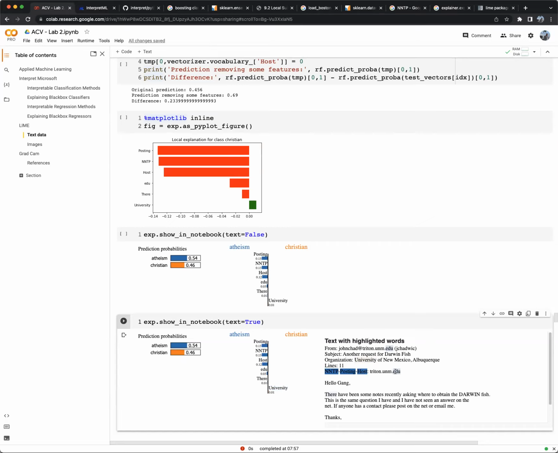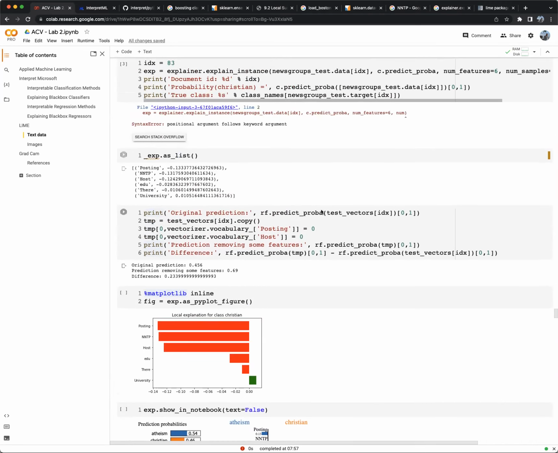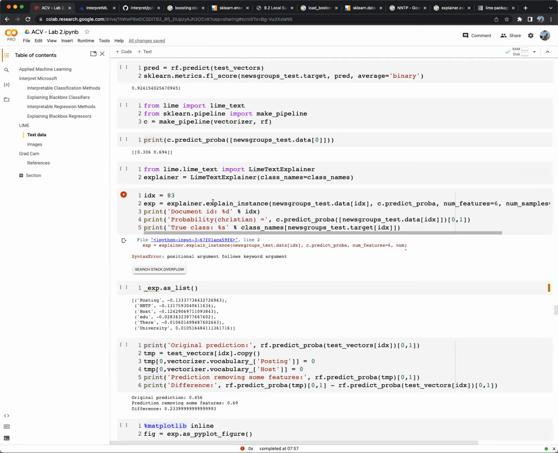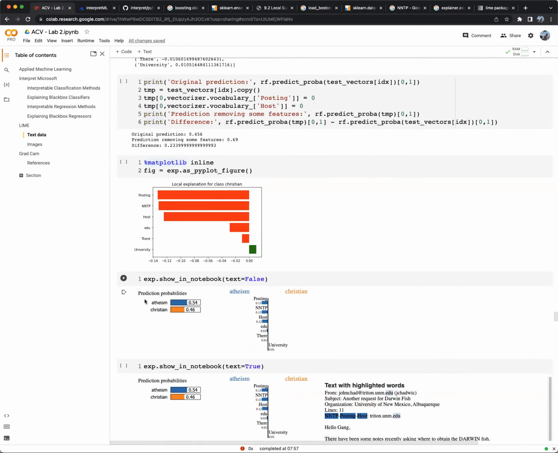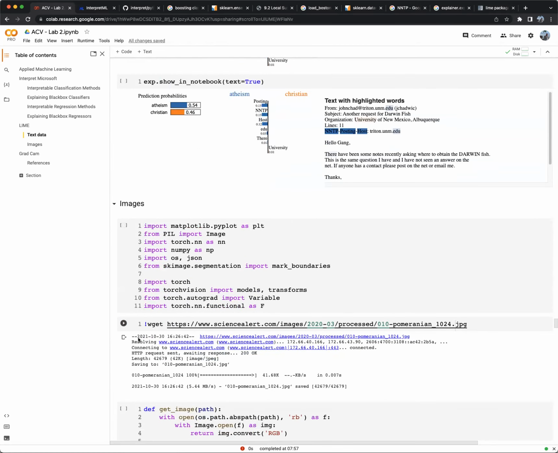I have no idea why it did not pick up on Darwin as a clue for atheism, but either we will fix it by improving the performance of the Lime explainer, or we should basically work on our model a bit better, right? Improve the results of our model.